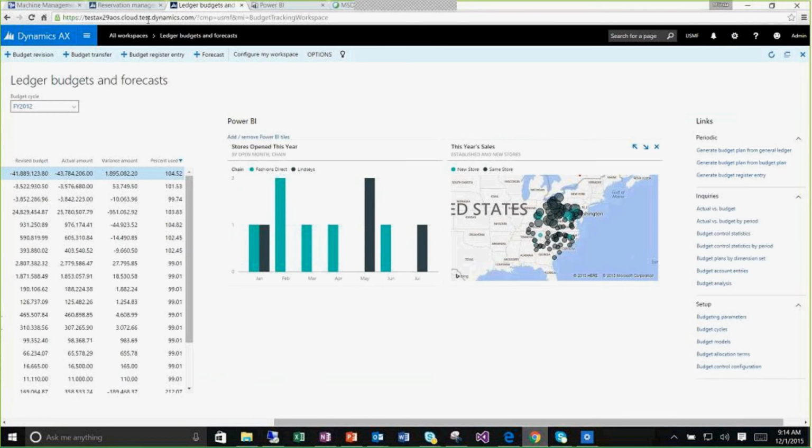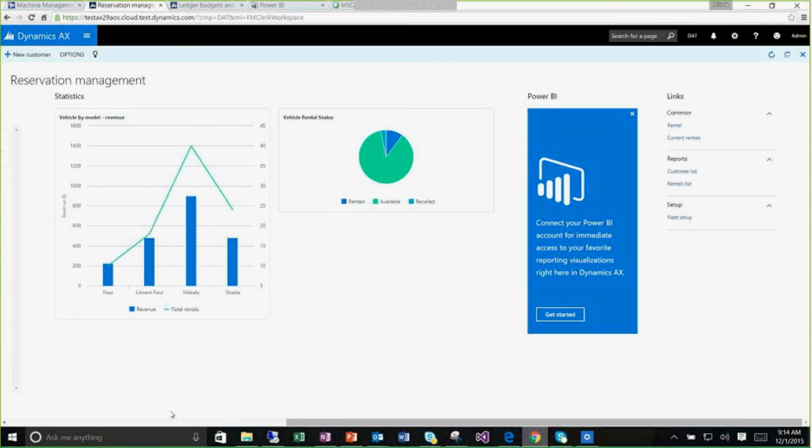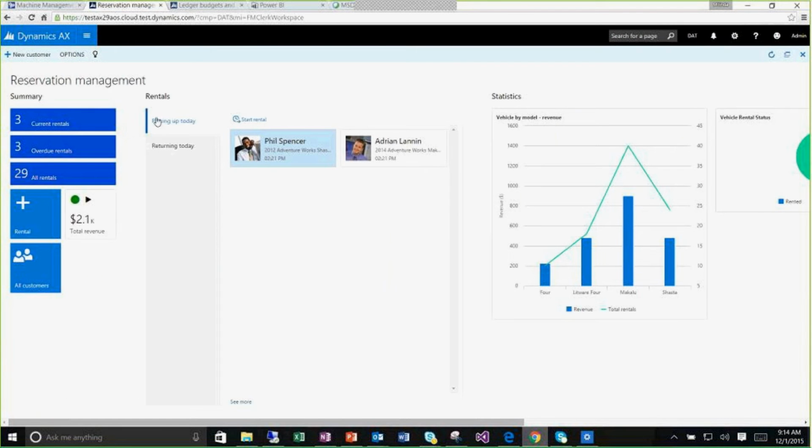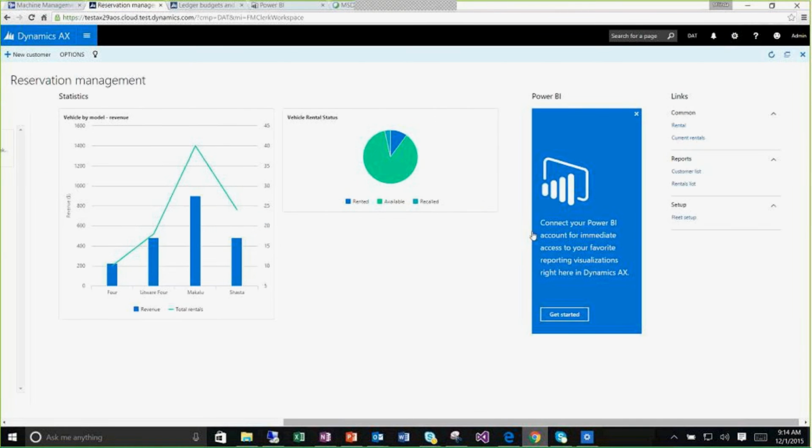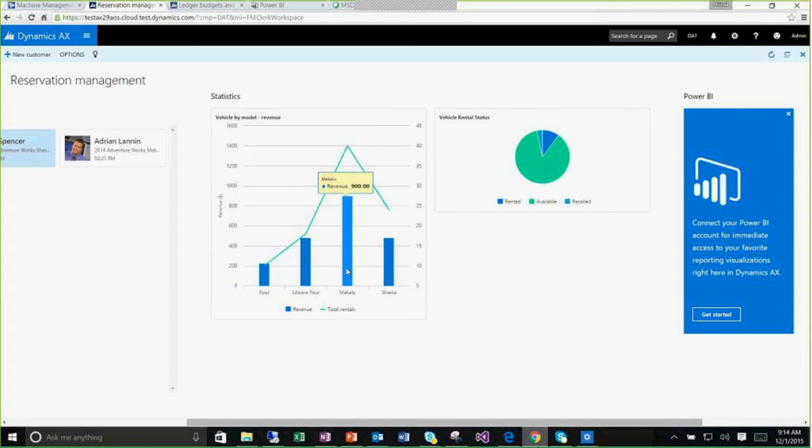So let's switch gears a little bit. Let's look at another workspace, which is oriented towards perhaps a slightly different persona. Now, in this case, this persona is perhaps a manager who's handling reservations in perhaps a car rental company. And those of you who are familiar with the fleet management sample will recognize that this is actually the fleet management sample in AX7. And what you'll find here is of course, again, the ability to pin Power BI, but these are some of the charts that we've built in.